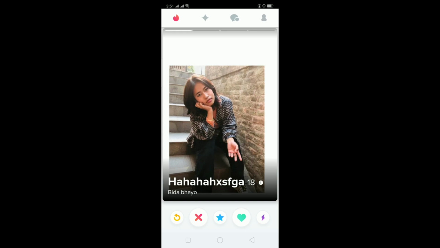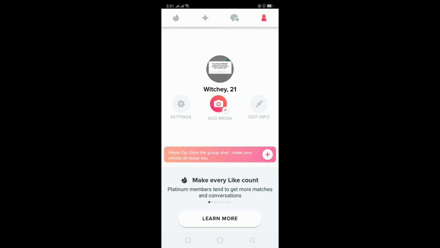Now I'm going to teach you how to set up a Tinder profile so you can get better people, I guess. You can click on this profile icon at the top, and it's going to take you to your profile. Now what you can do is click on edit info over here.